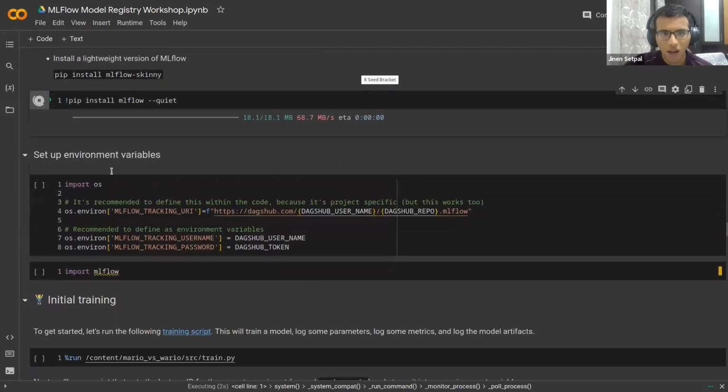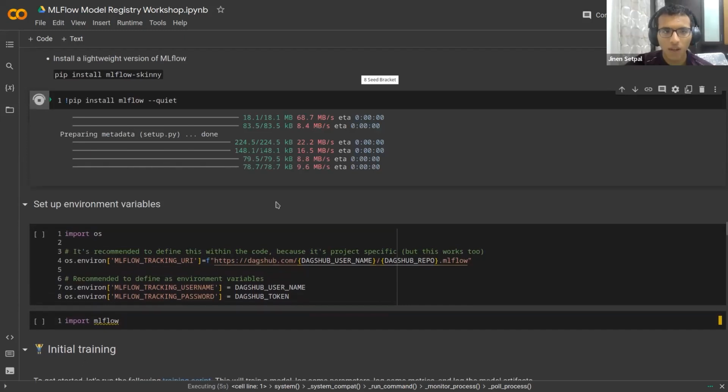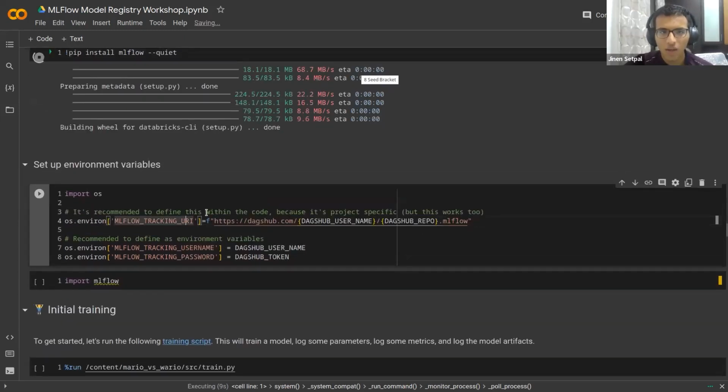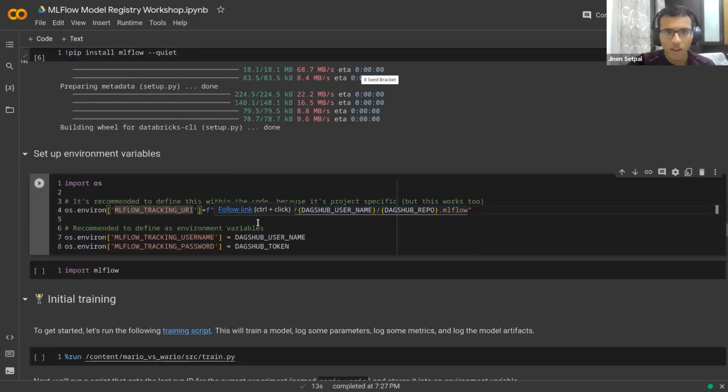Next, we set up the environment variables that we need. The first one is the MLflow tracking URI. This is recommended to be defined within the code and not as an environment variable, because your remote URL changes from project to project. So if you have two different repositories, you do not want one experiment to be tracked to the wrong repository. So this is not recommended. However, since we're working on a Colab environment for this individual project, it's okay.